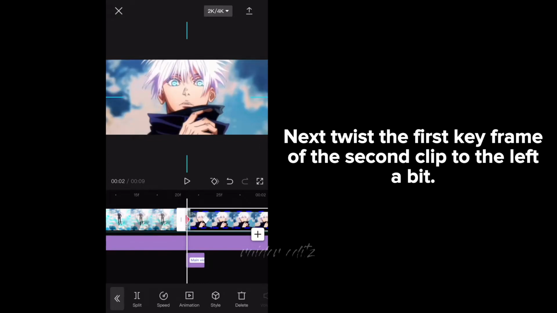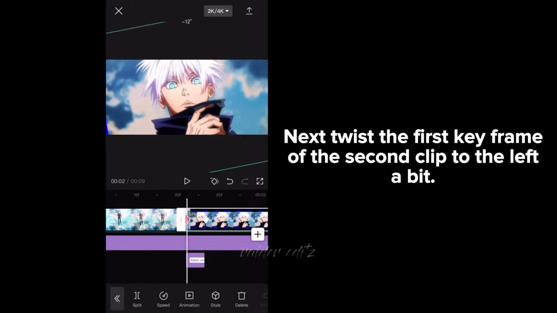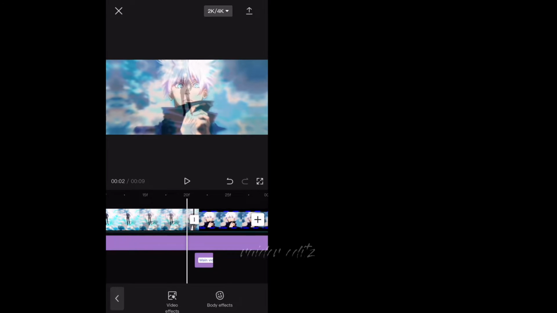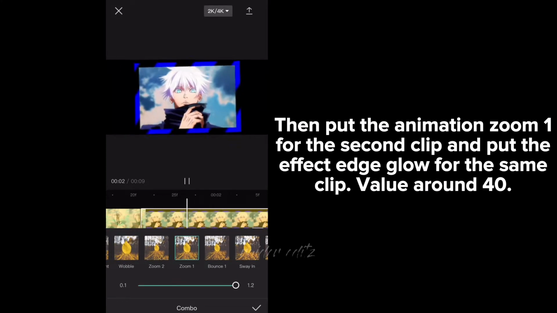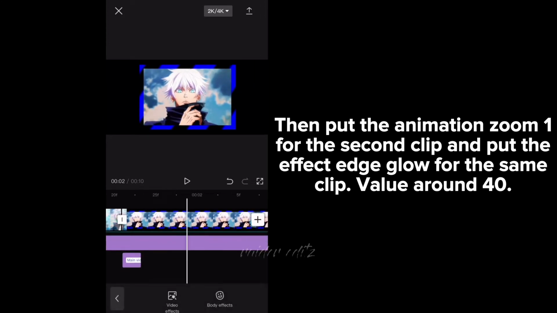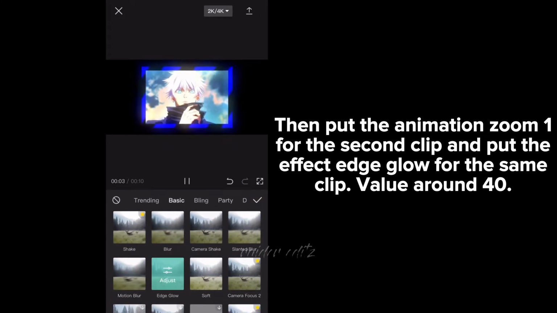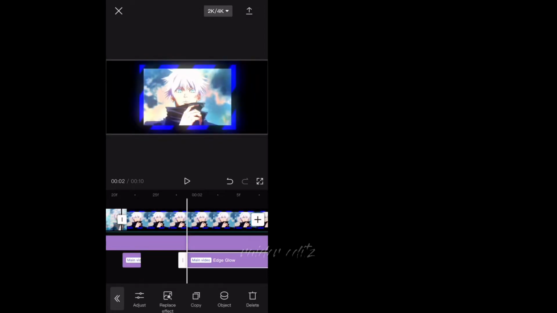Next twist the first keyframe of the second clip to the left a bit. Then put the animation zoom 1 for the second clip and put the effect edge glow for the same clip, value around 40.